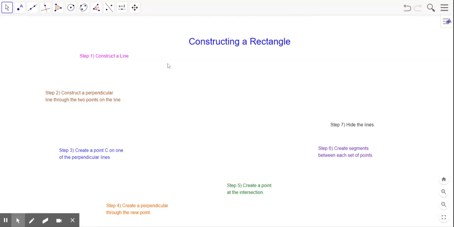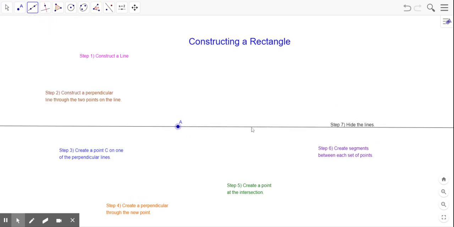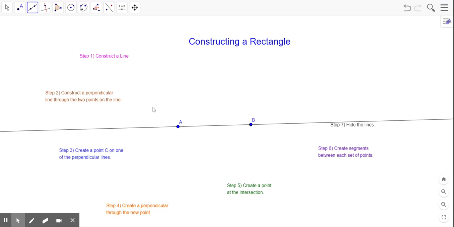Okay, we're going to be constructing a rectangle using GeoGebra. First, we'll construct a line using A and B. Now we're going to construct a perpendicular line through the two points on the line: perpendicular to point A through point A, and perpendicular to the line through point B.